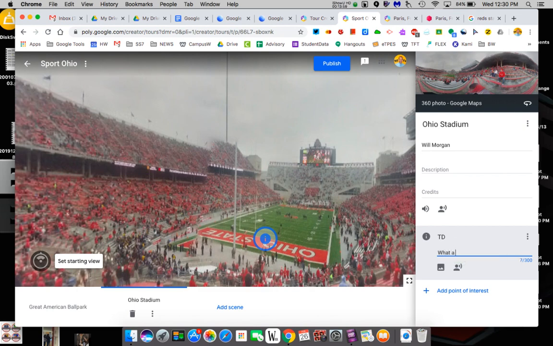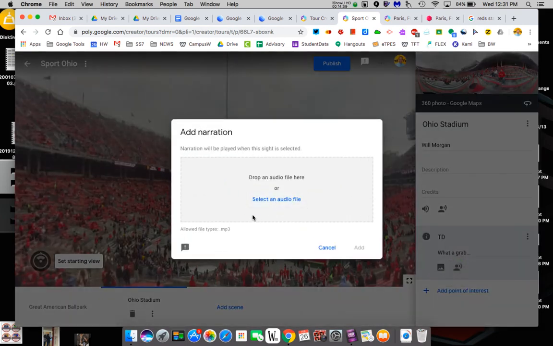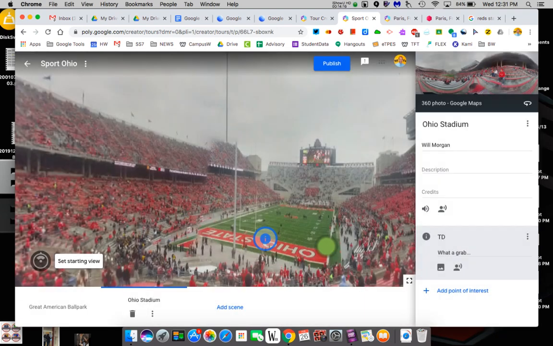Now, I can add my images. You can also do audio recordings. This requires you to build the file somewhere else. You could do it on your phone and then share it to Google Drive and upload those files so you could talk people through this story. You don't have to make this one all text.